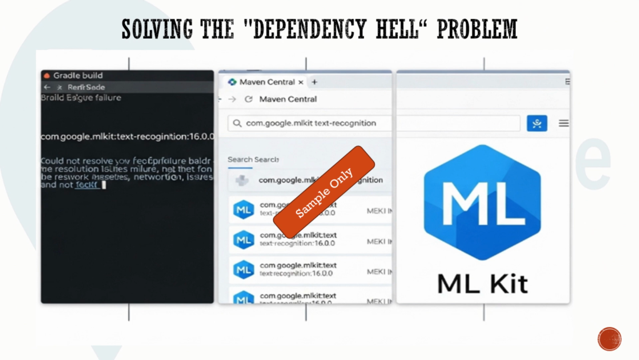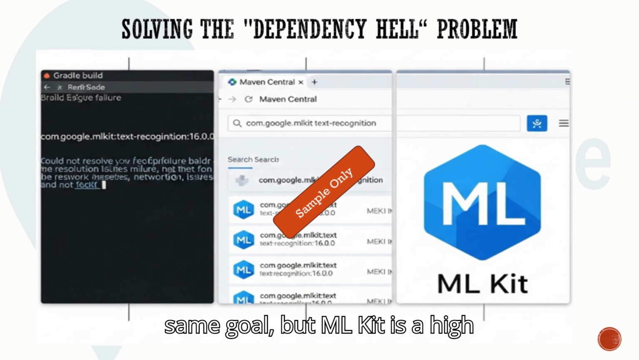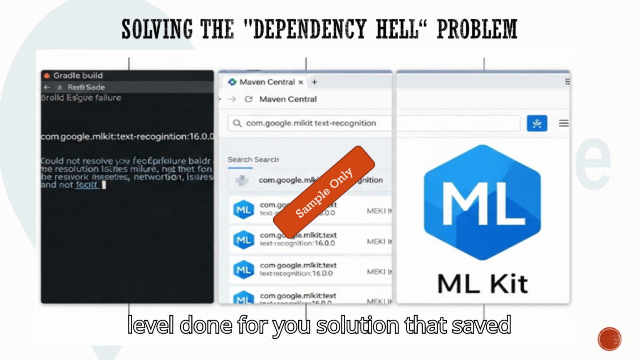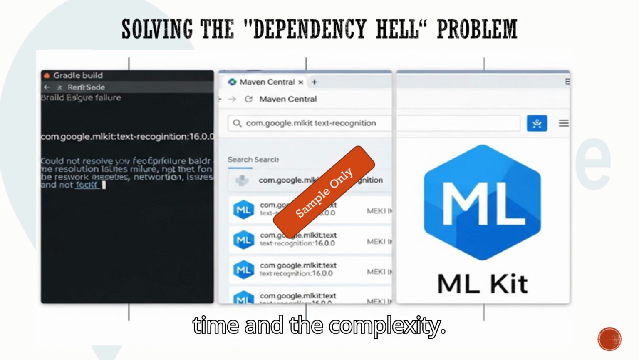In summary, both libraries achieve the same goal, but ML Kit is a high level, done for you solution that saved us a huge amount of development time and complexity.